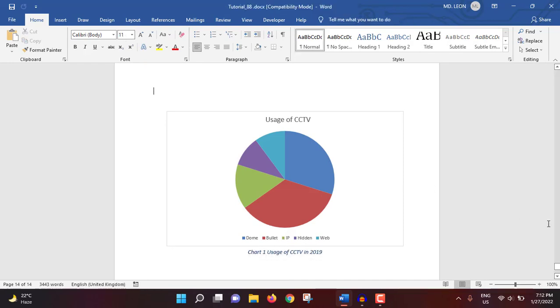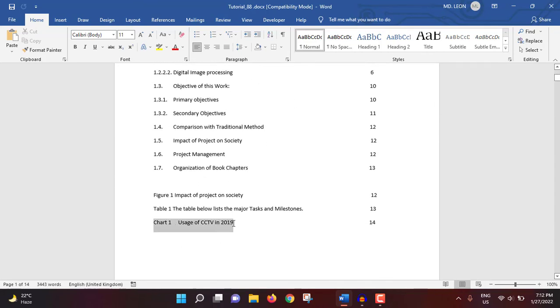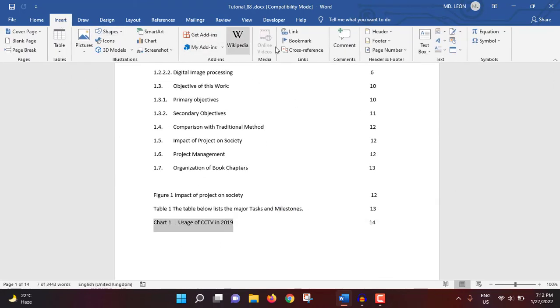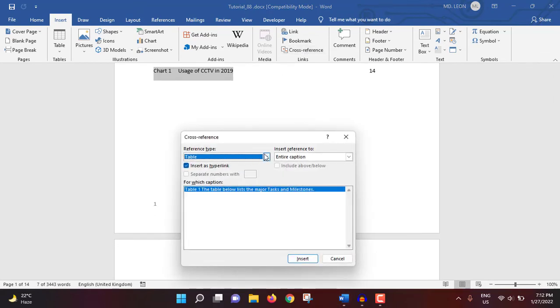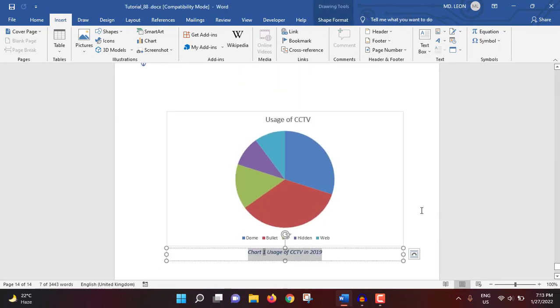I will go to the table of contents. Okay, then I will select the topic. I will go to Insert, from here Cross-reference, reference type. From here I will select Chart, and this is my chart that I added. Okay, then entire caption, Insert, Close, and from your keyboard just press Ctrl plus left click and boom. Okay, so this is how you can add a cross reference to your document.